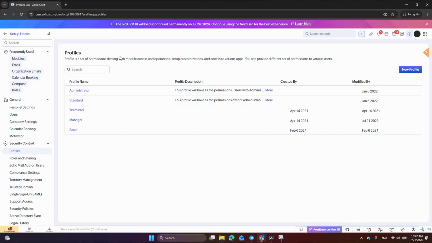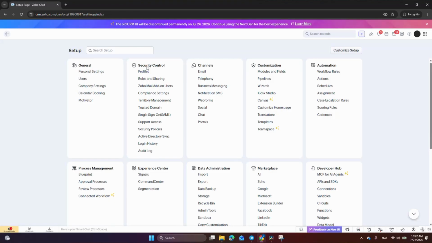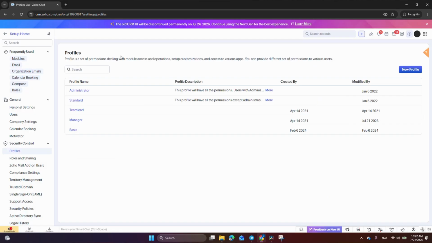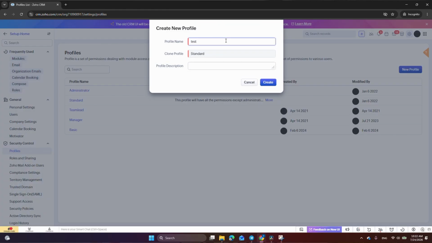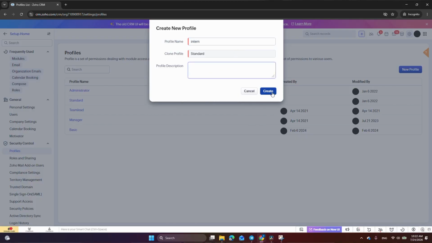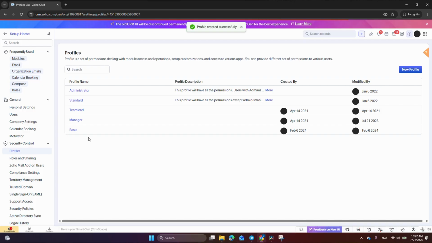Profiles are separate. Zoho gives you 2 defaults: administrative, which has access to everything, and standard, which is basic: view, create, edit, and delete. You cannot edit those 2, but you can clone them and adjust later. So your interns get a cloned standard profile with delete permission obviously stripped out. That's at setup, security control, and profiles.